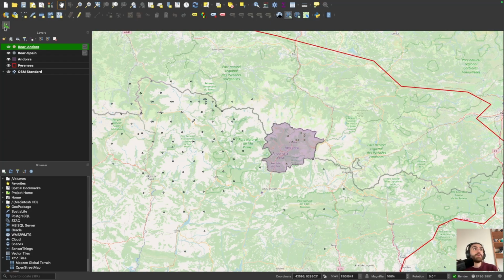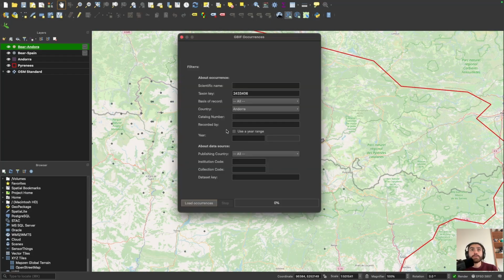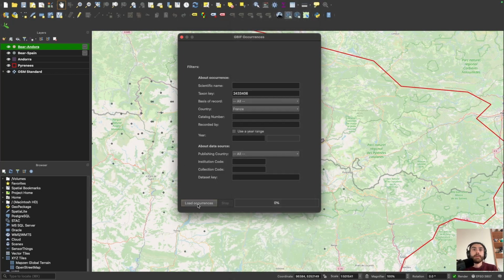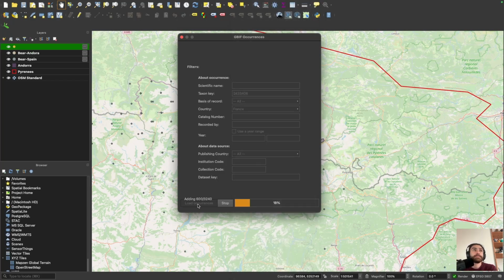Alright, and we're going to do one more because we're on the border of 3 countries here. We're going to do France. And load again. Now we have all the ones. There seems to be a lot more in France.